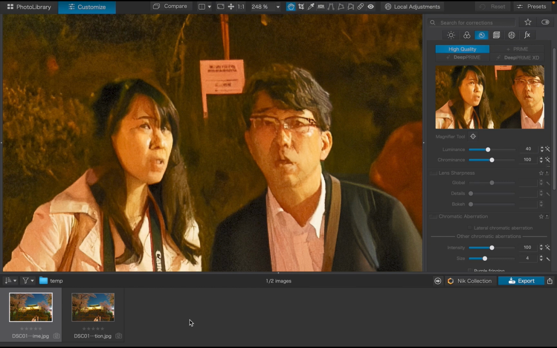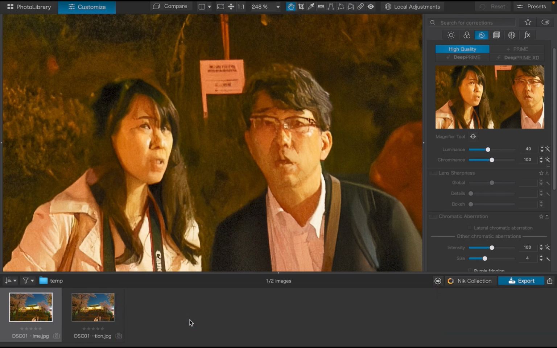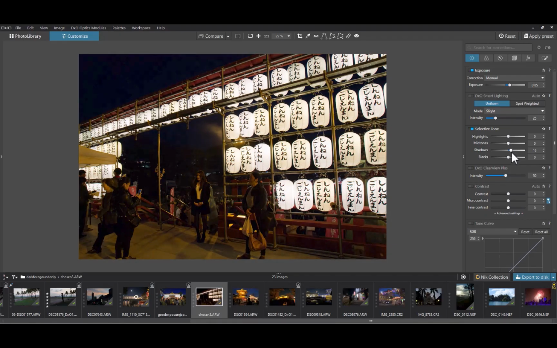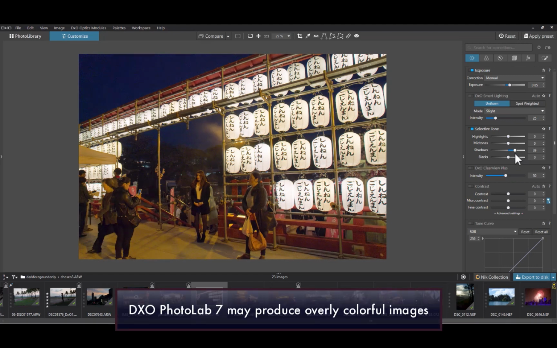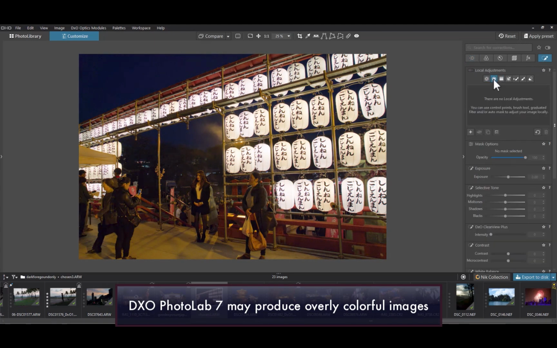With those good characteristics, is there any reason to choose ON1 over DXO? Yes, you may like the more natural colors of ON1, as DXO has a greater tendency to produce exaggerated color that, while it may look rich and vibrant, does not represent the actual scene.